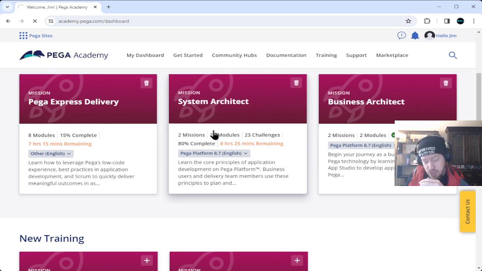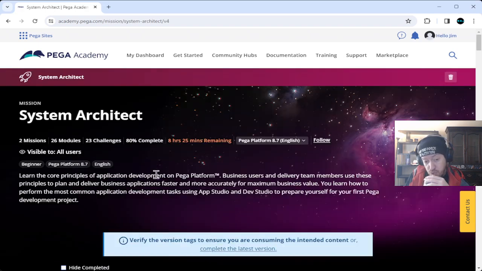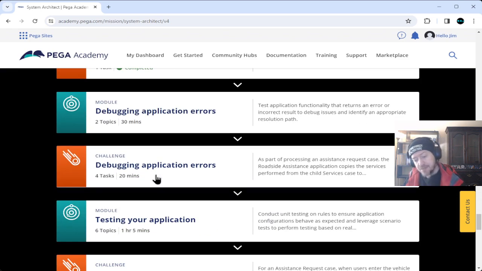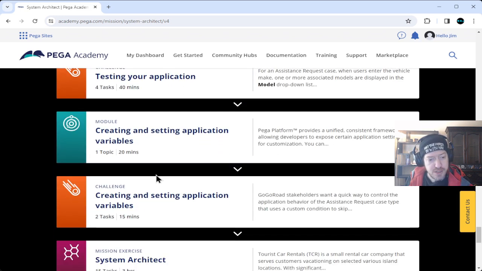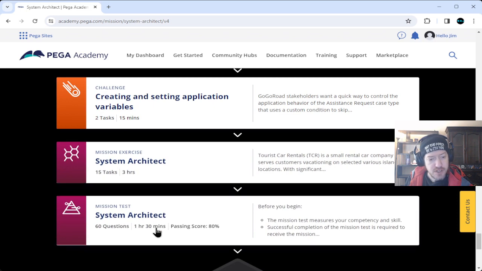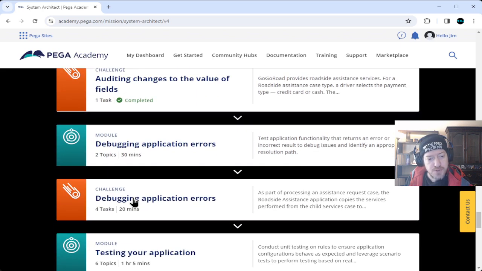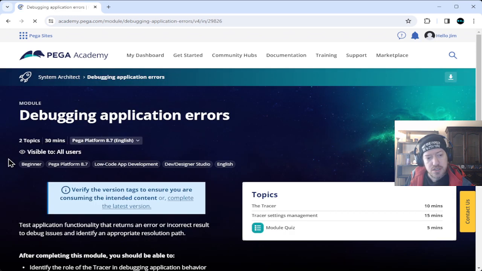But let's get into the system architect mission here. We're really close to the end on this one. They say that I'm 8 hours and 25 minutes away from it, and 4.5 hours of that is just the last two, the mission exercise and the mission test. So we've got probably another 4 hours' worth of material left to get through. We are on debugging application errors. We're going to be looking at the tracer and tracer settings management.